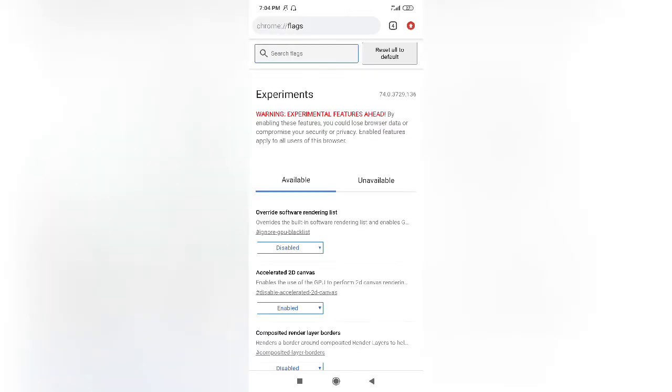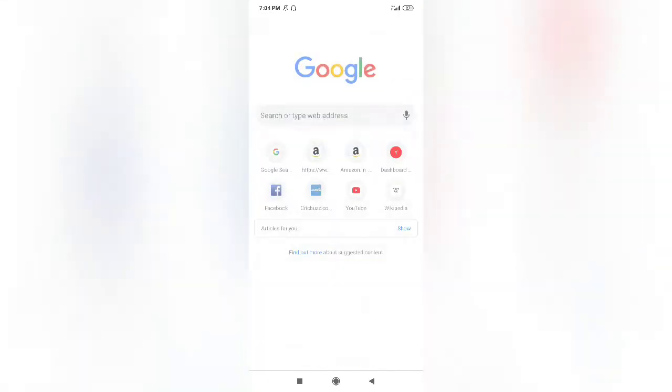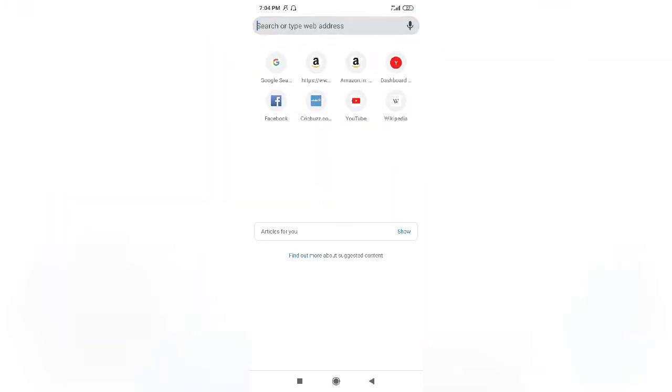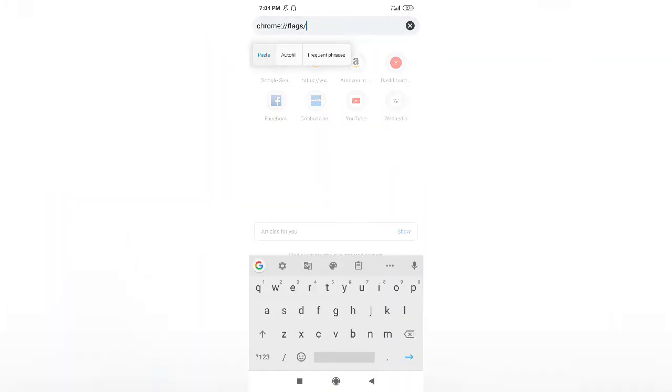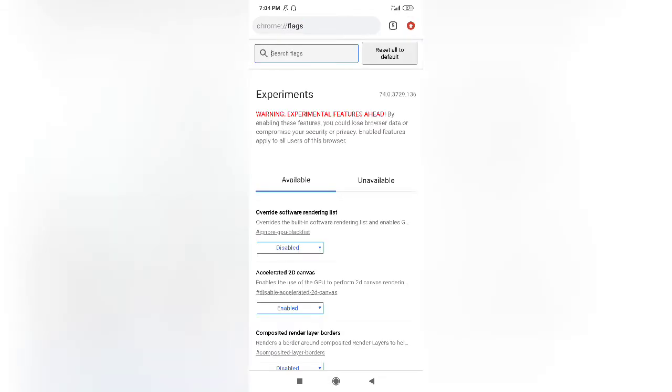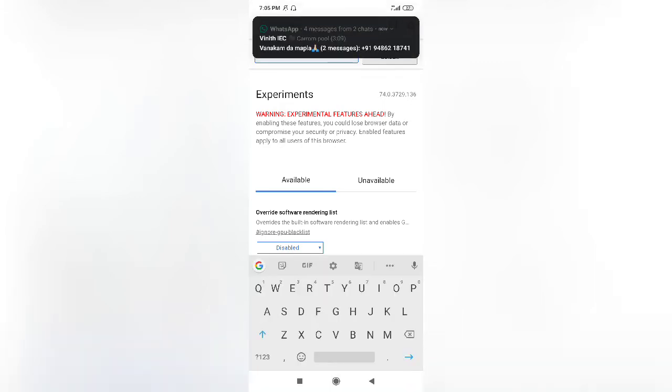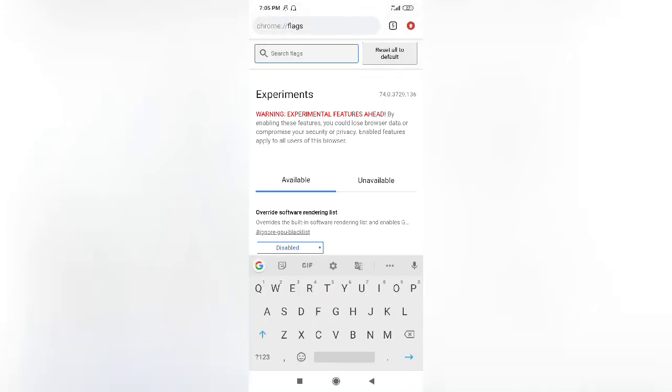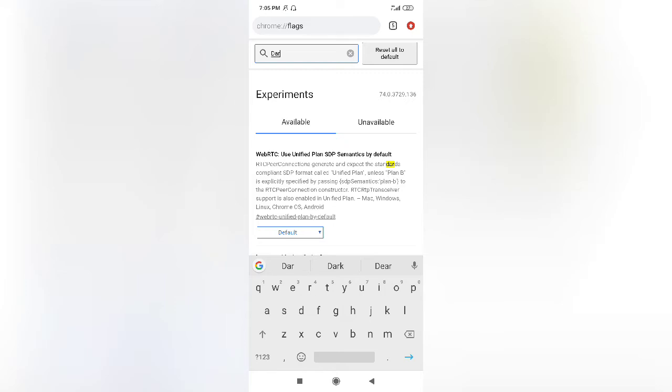Yeah, in Google Chrome, just enter into Google Chrome and type the words chrome://flags. I put these words in my description. Follow the description and you can enter into the web page. The web page looks like this, and type the word dark.